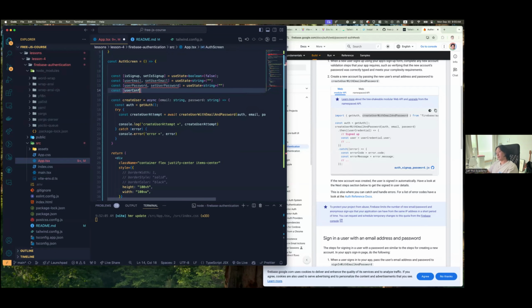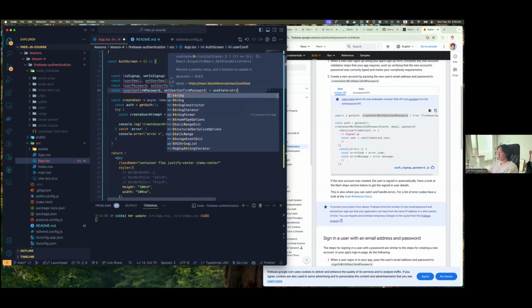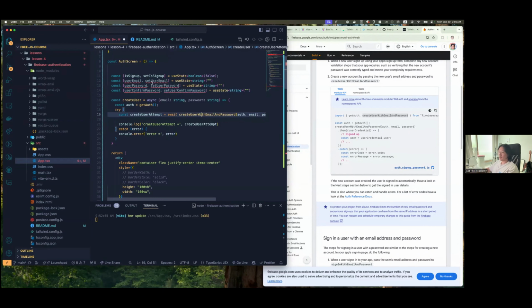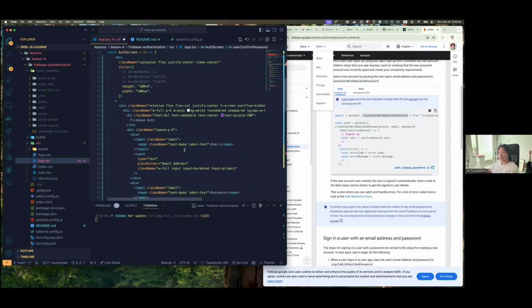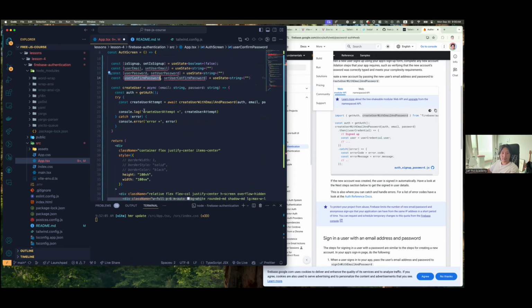User confirm password, set user confirmed password, into state string like so. So now we have three pieces of state that we're going to connect to our inputs: user email, user password, and user confirm password. And actually, I think we went a little bit fast. So if there are any questions, please let me know.